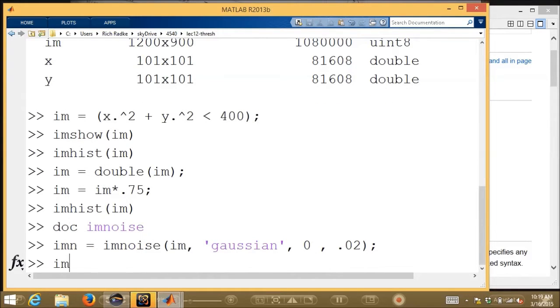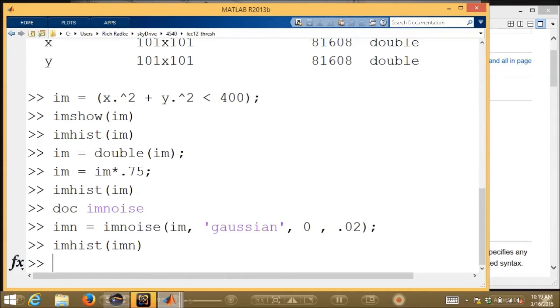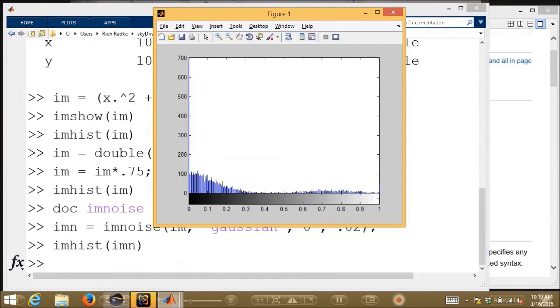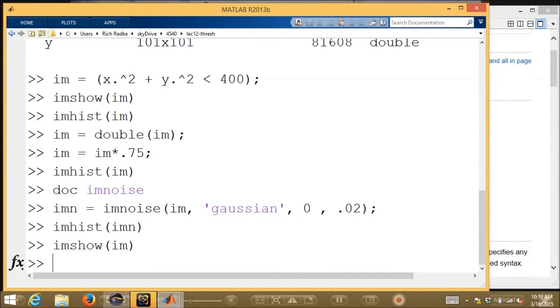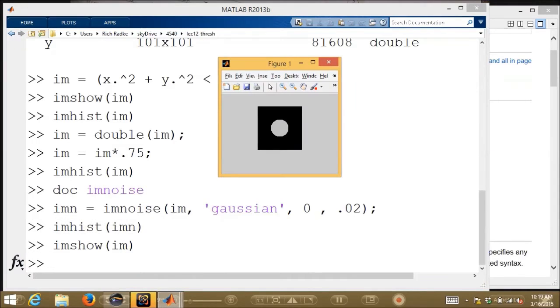Now, if I look at the histogram of the image, it's going to have values spread across the entire grayscale axis, right? And that's because there's now a probability of getting non-zero and non-0.75. And if I look at the image, it's kind of probably hard to tell.